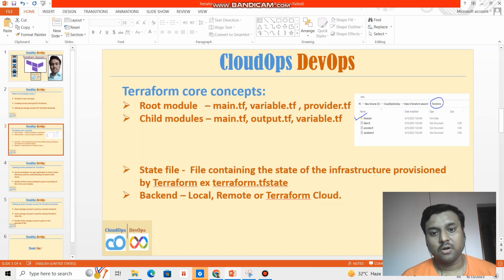Then we have the provider.tf. The provider.tf mainly consists of the details of the cloud provider whose resources we are provisioning. For example, if we are provisioning Azure infrastructure, then it will consist of the details of the AzureRM provider. These provider details are obtained from the Terraform documentation. For Azure, we need AzureRM. For AWS, Google Cloud, there are other providers. We will discuss these in detail in our upcoming video. Here we are just dealing with the basics of these concepts.